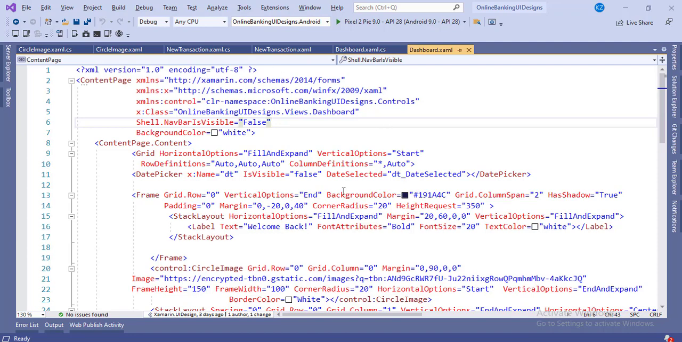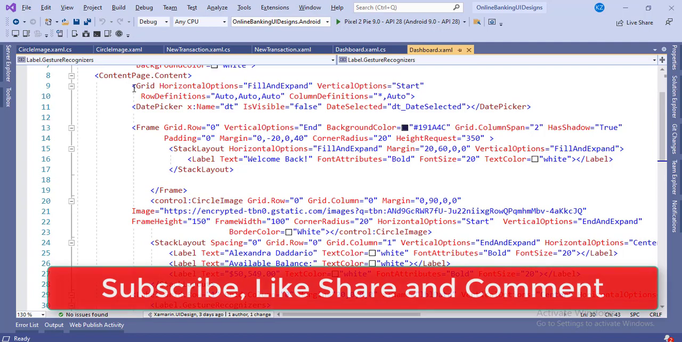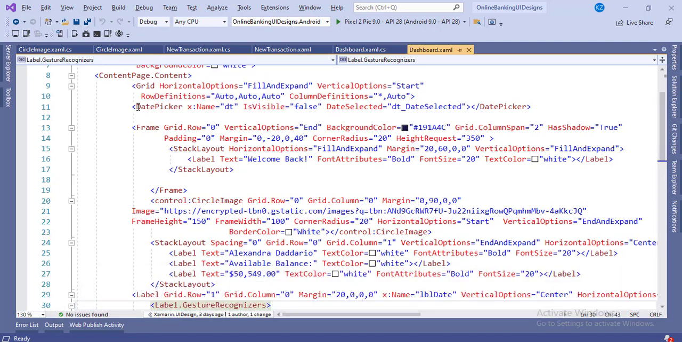First, let's start with the dashboard. The main control is a grid, a grid having a date picker. This date picker is not visible at first because I don't want to show the date picker. I want to only show the label. So when you click on the label, the date picker pop-up or dialog will open. Otherwise, it will not show the picker, so keep IsVisible as false.